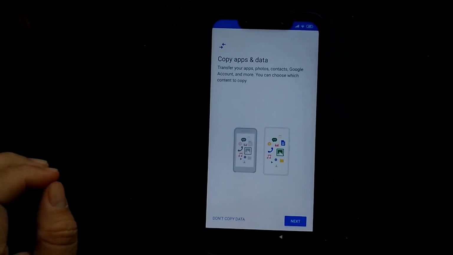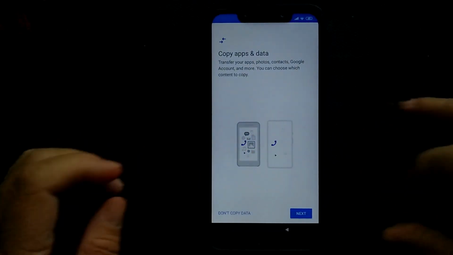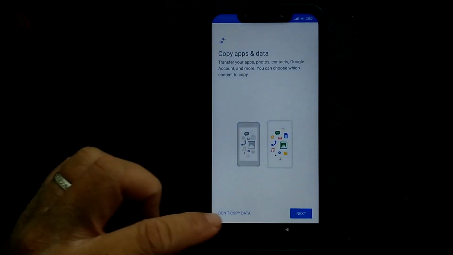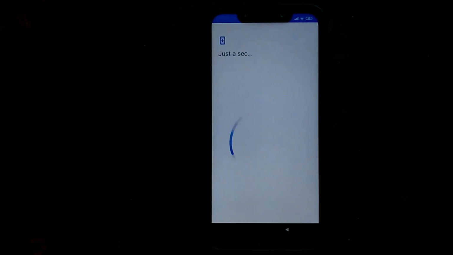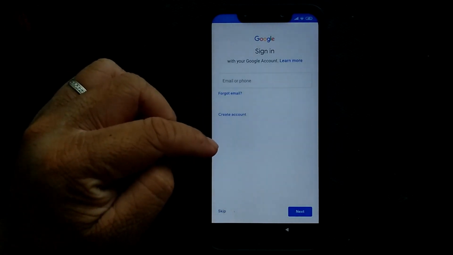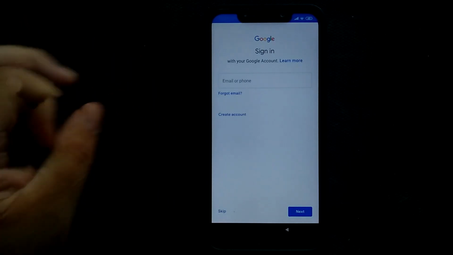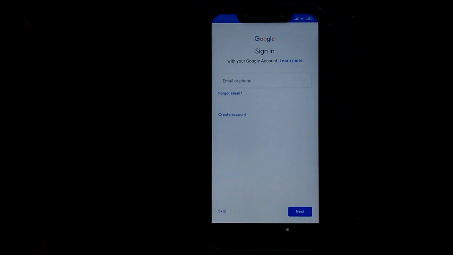Alright, so it's currently asking me whether to copy my previous data. I don't want that, so I'll start from scratch. Don't copy my data. Okay, something about checking info. Okay, so it's gonna ask me to enter my Google Mail. You can skip this, and then the next screen will most probably ask you to log into your MIUI account. I'm not sure.